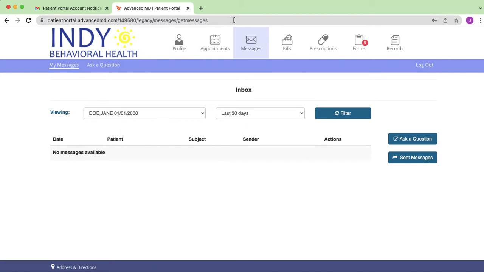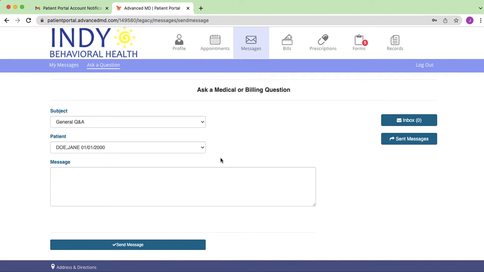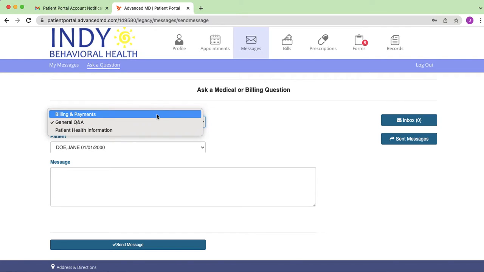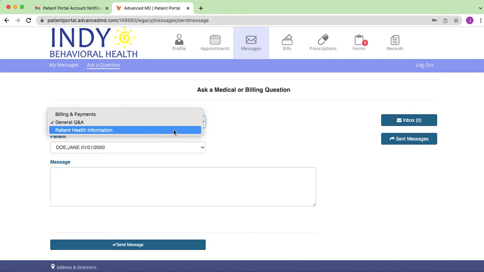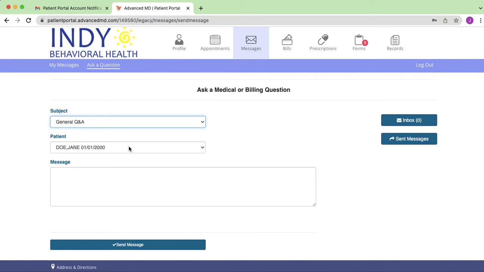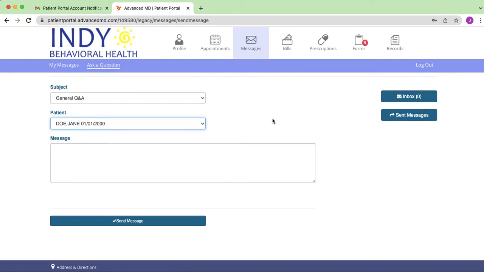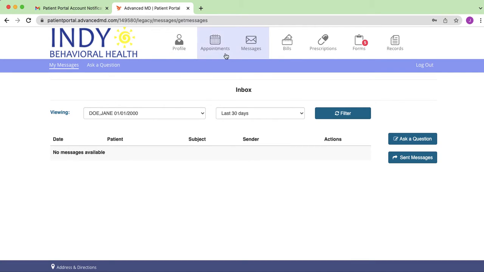So let's take a look at messages, our next tab up here. So let's say I want to ask a question to our office. Maybe it's a medical question or a billing question. Maybe I'm having medication side effects. Maybe I'm not sure about my bill. I can always send a message as a general message. Maybe I want to specify it's billing and payments, or maybe just my health information. I can always send that message. It's going to click to be about me. And I'm going to type out my message and I will send it to the office. And I can look to see if they have sent me a message back by going to the messages, my messages, and seeing if they have sent me one.